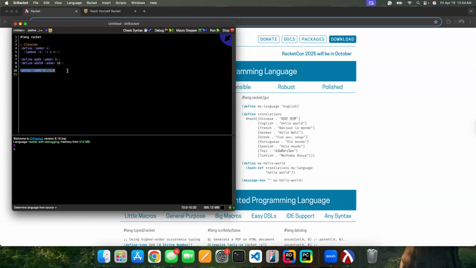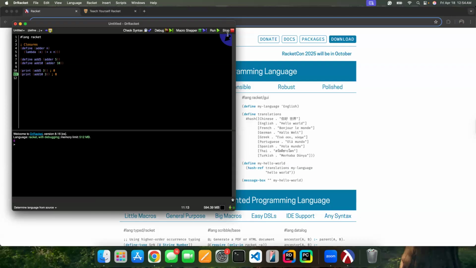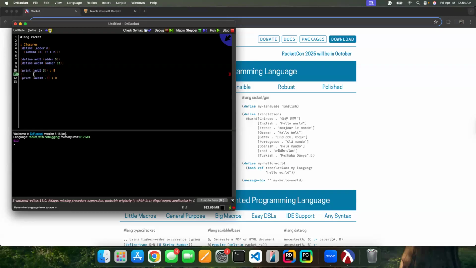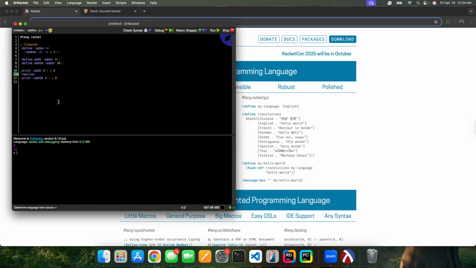If we were to do the same thing for our add10 function, we keep the input at 3. Let me just do it on a new line. Here we see it outputs 13 after we call the add10 function with 3 as an input parameter.